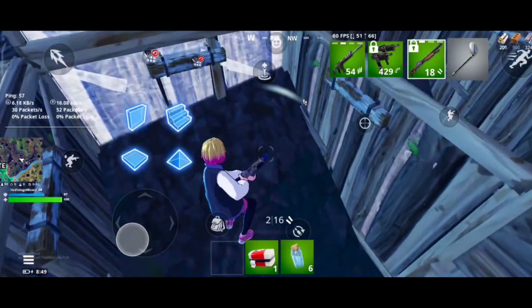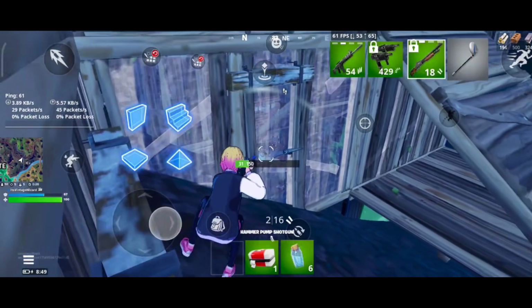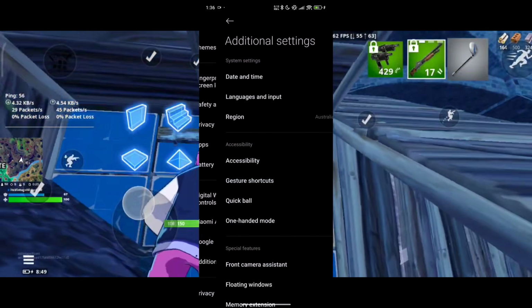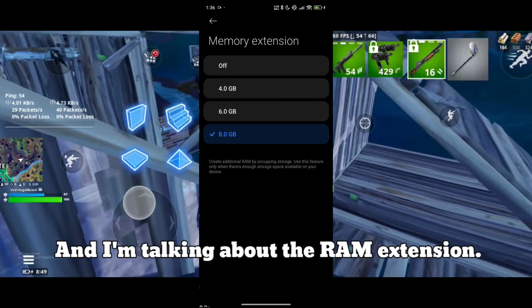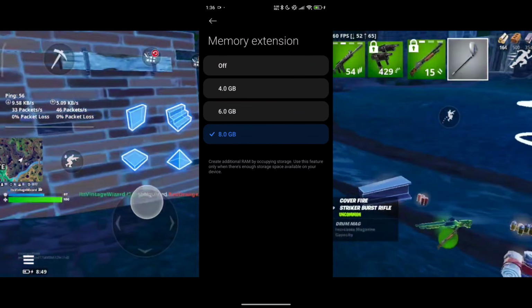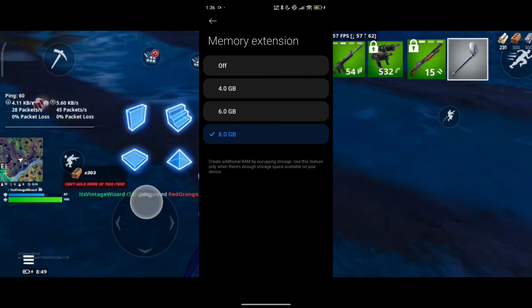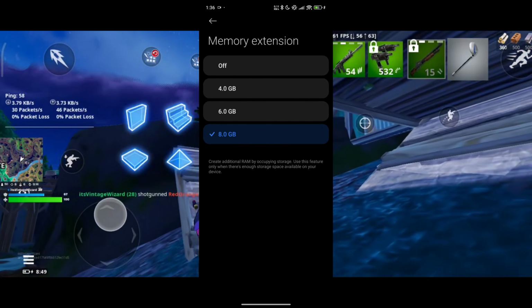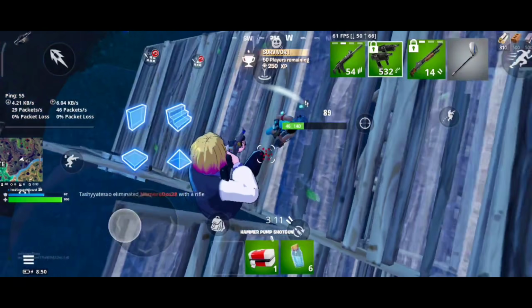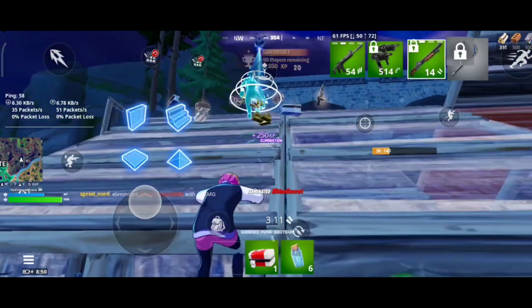Now there's one more setting that you want to turn on, and when I personally turned it on, it made my frame rate so much more consistent. I'm talking about the RAM extension, or the memory extension, whatever you want to call it. If you have enough storage on your phone and if you can afford 4, 6 or 8 GB of RAM extension, then just go with the highest that's possible. It helps the overall performance of your phone, and in my case it also helped to stabilize the FPS.